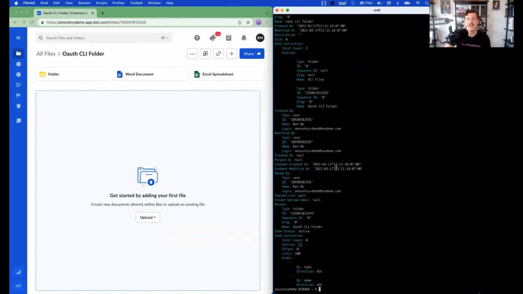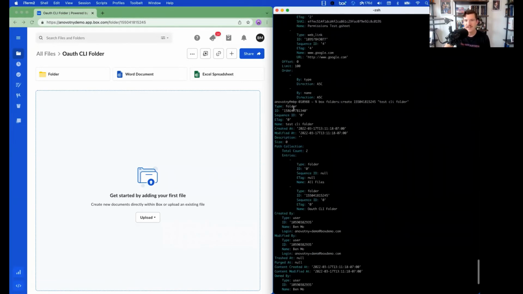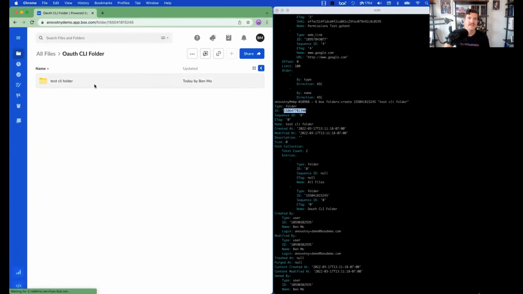We are then returned with a folder that was created. Here's the ID of the new folder. And if I refresh the page on the left, I'll actually see that the new folder was created. Congrats, you made a folder using the CLI.